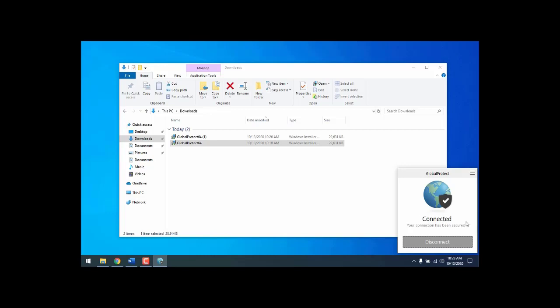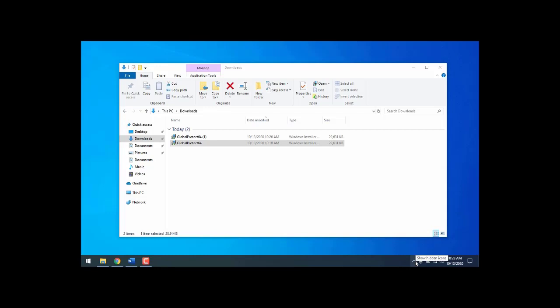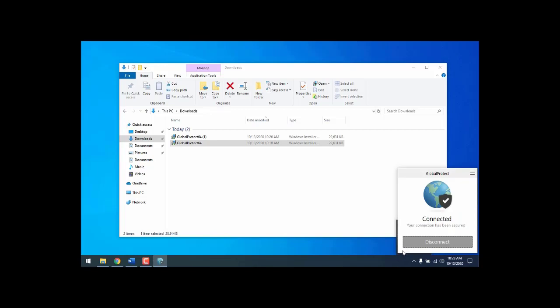Congratulations, you are now connected to VPN. The Global Protect client shows in the system tray. The system tray is accessed on the right side of the taskbar. Global Protect is the little globe. It is grayed out when VPN is disconnected and colored when connected.